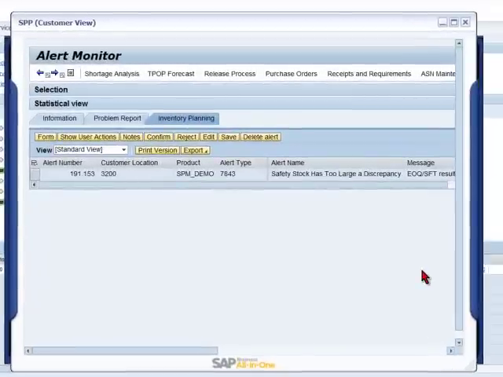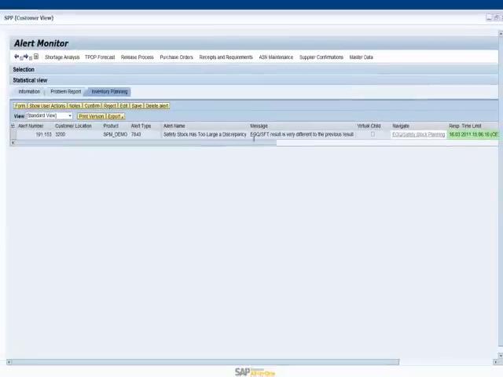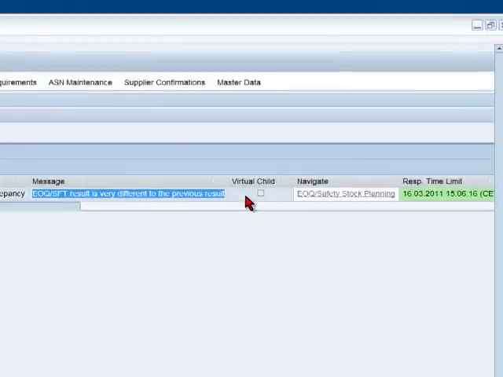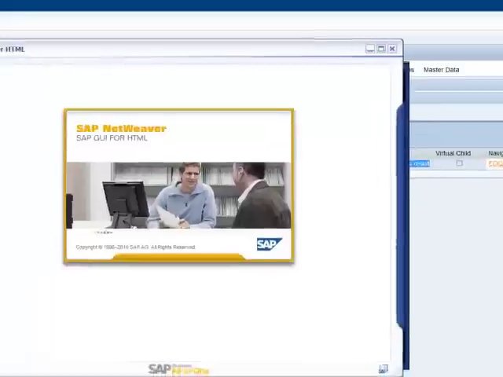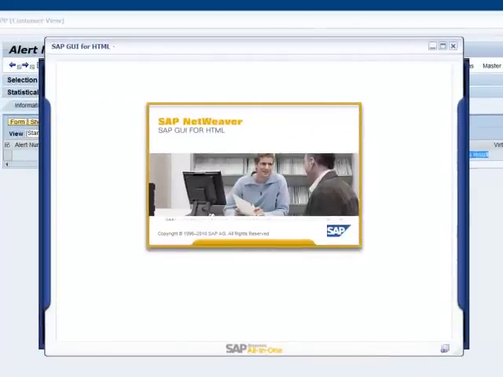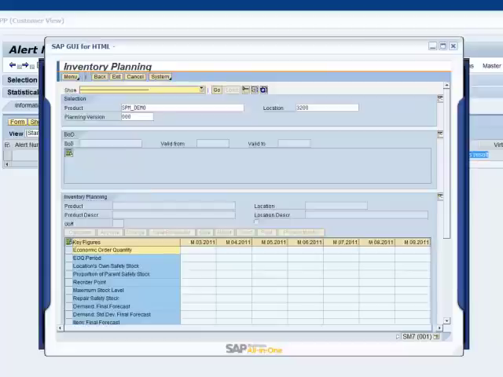The planner will also note this positive improvement in his work schedule. This alert says that the safety stock, which is, as we know, based on the new and improved forecasting model with a lower forecast error, deviates too much from the previous safety stock level. From the alert, we can easily switch into the inventory planning book.